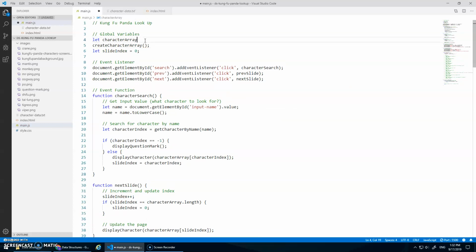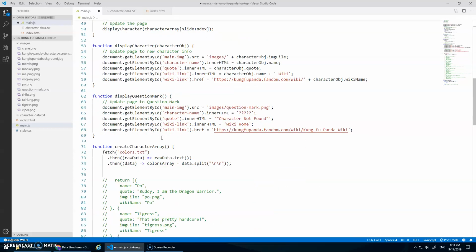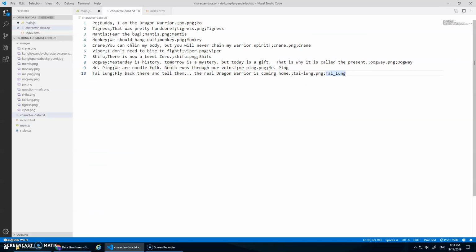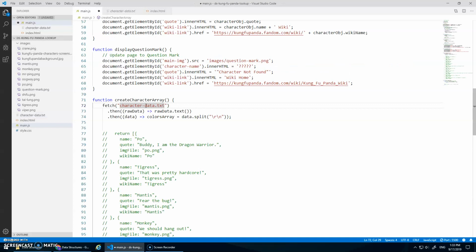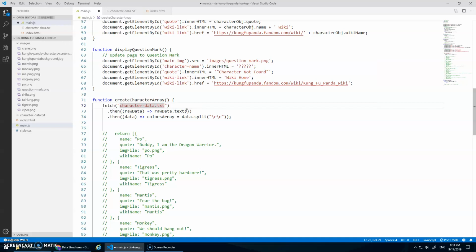So what I need to do is let character array just declare it as a global variable, and then I'll call the function called create character array. And that create character array will do the fetch, and I want to fetch the file called character data.txt, right, which is this file right here. Each character has its own line. That text file will get transferred to raw data, which will then convert into text. And then that'll get stored into this data variable, and we'll split it by /r/n.